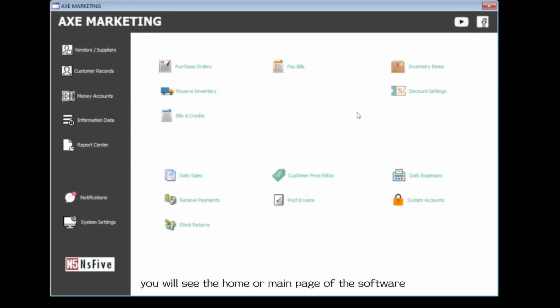Now, when you're logged in, you will see the home or main page of the software. To start, let's add some mock data. These are data like suppliers, customer records, item location, and stocking packing type.